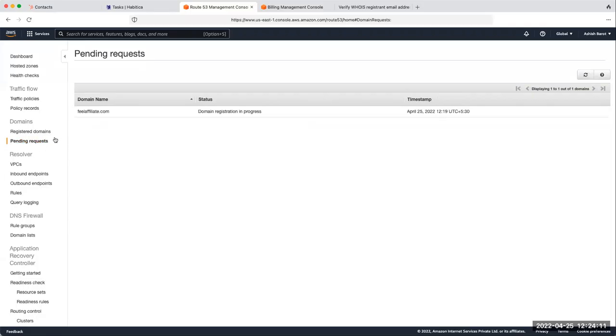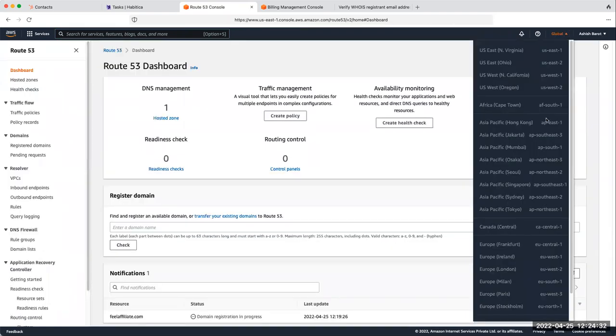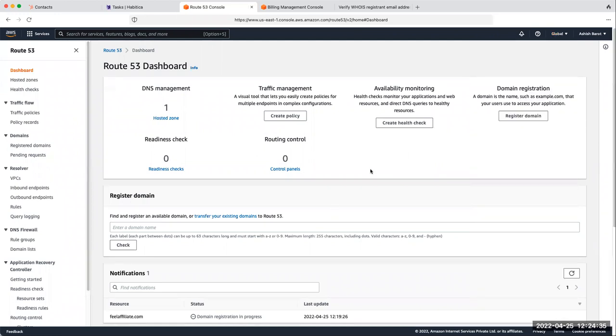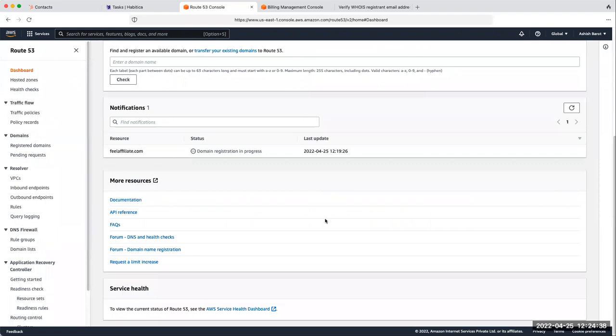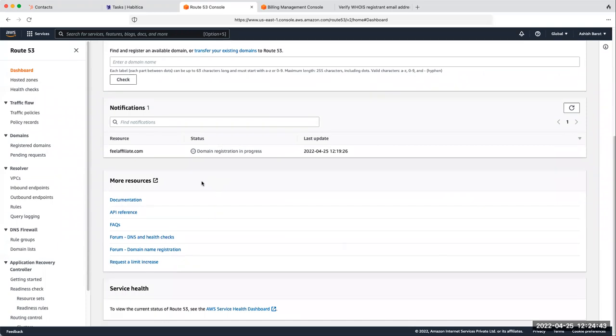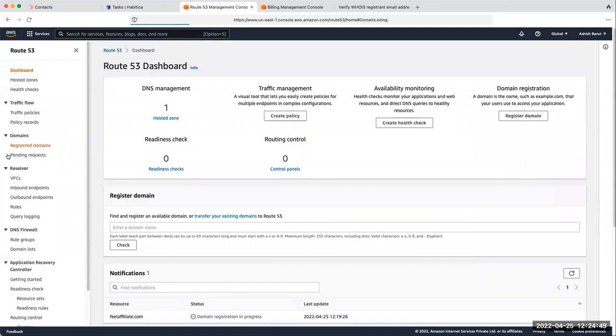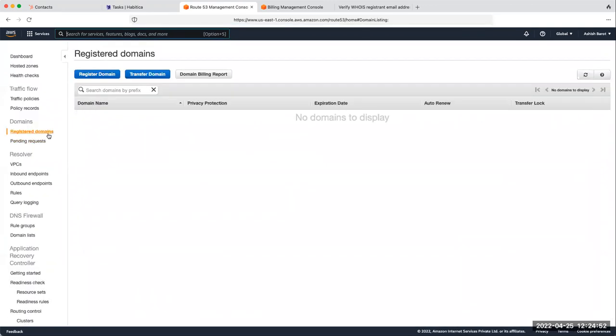If we come back to the pending request option here under the domains section, we can see that the domain name registration is still in progress because it will take some time to populate over here. Keep in mind that Route 53 is a global service. You can always check from this option whether a service is global or region-based. So this is everything about how to register a new domain name. Once the domain name registration process is completed from the AWS end as a registrar, we will get the list of our registered domain names under the registered domains section.